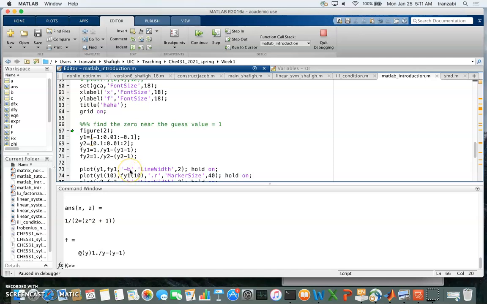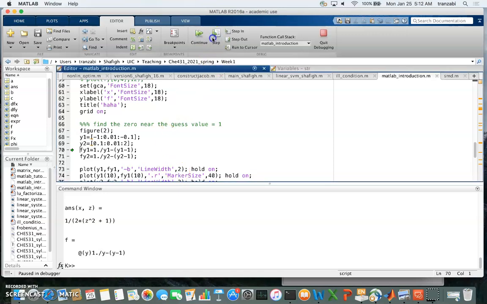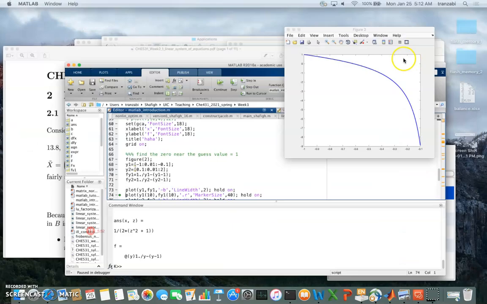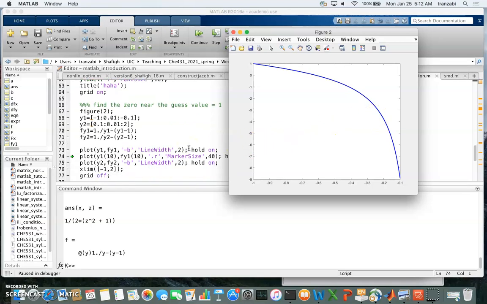The color is going to be blue, because that's what B means, and it's going to be a solid line. So with the dash here, B means solid line with color blue, line width or line thickness of 2. And so if I run that code up to there, there you go. It's the line thickness, it's blue, and so forth, right?